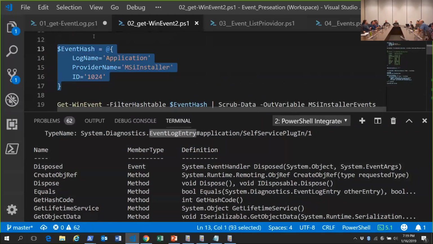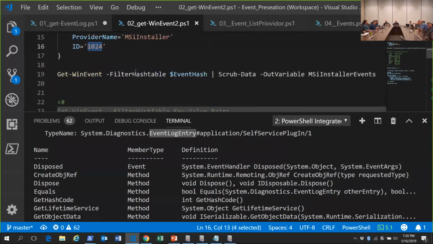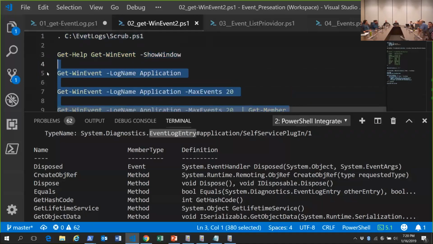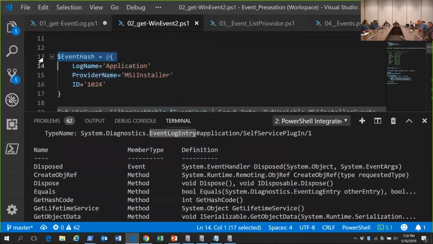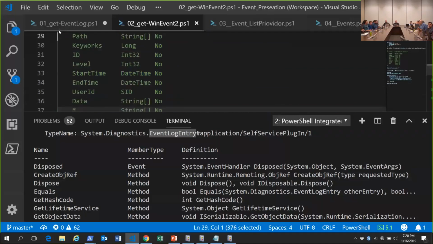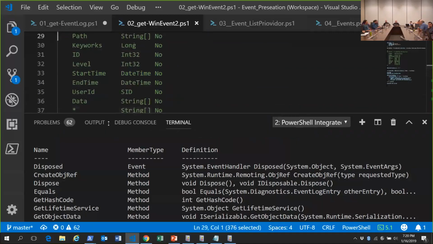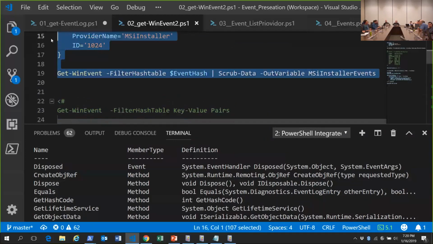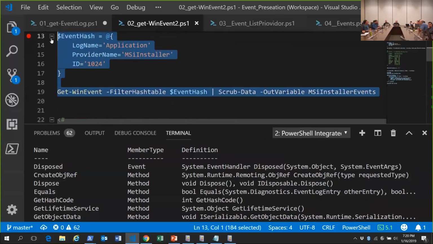Okay. So you can define a hash table and get more granular. The idea is that I can now say that I want the application log, I want just MSI installers, and here's the same event ID we talked about before. So if we define this whole thing, and we're going to use, so we're going to define. Sorry. When you do this, I did this on my computer. I had a lot more screen real estate.